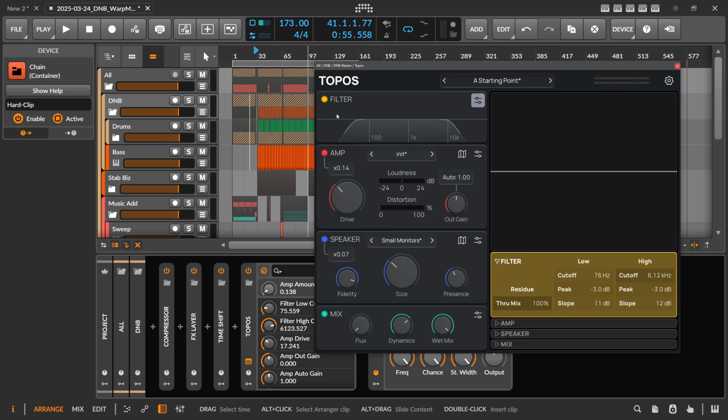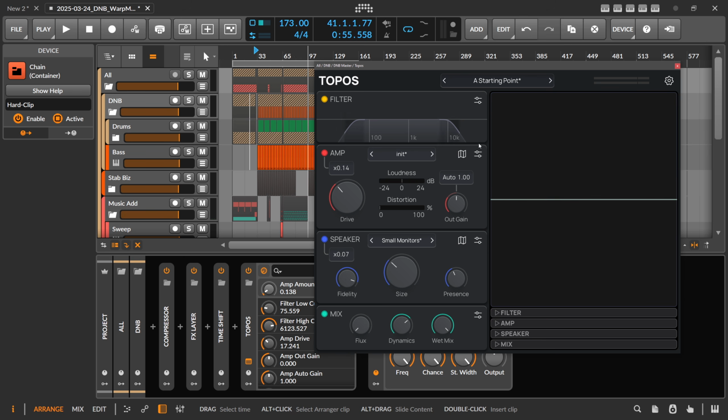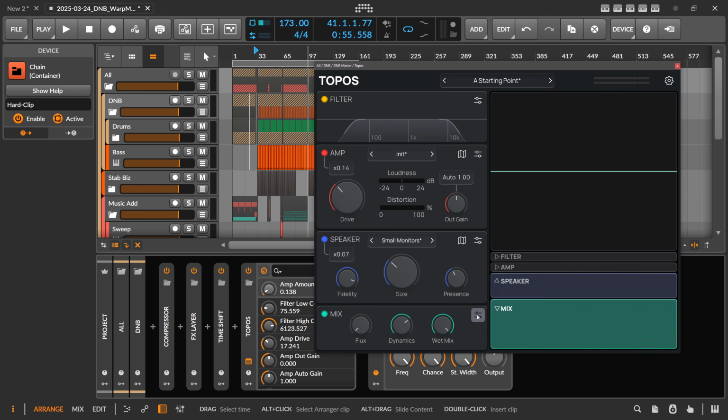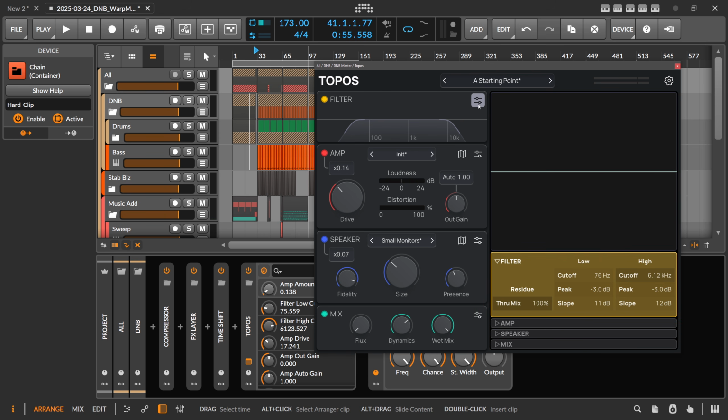So first and foremost, on the left side, you have a lot of modules here. You have an input filter, an amplifier simulation, a speaker simulation and a mixing section. And for each of these modules, you have detail settings on the right side, where you can change more things. So that's how it works, right?